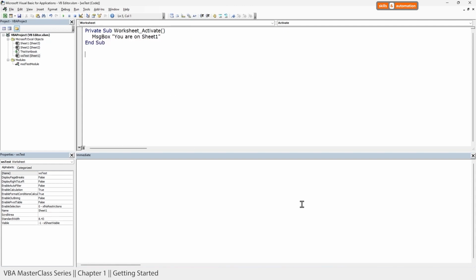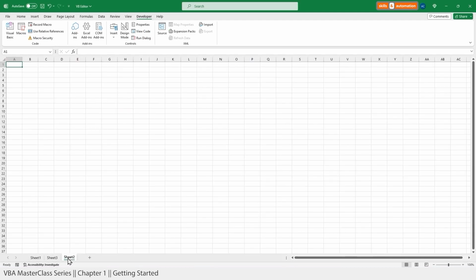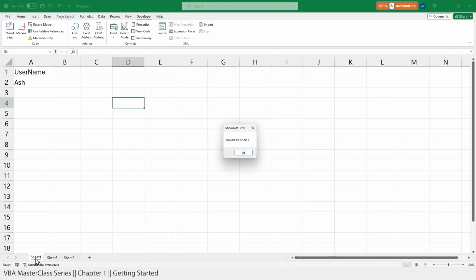Okay. Now let's come back to our Excel workbook. In order to run that macro, we need to click out onto a different sheet. So let's click on Sheet2. And now let's click back on Sheet1. And we get our message. We will explore events in a later lesson.